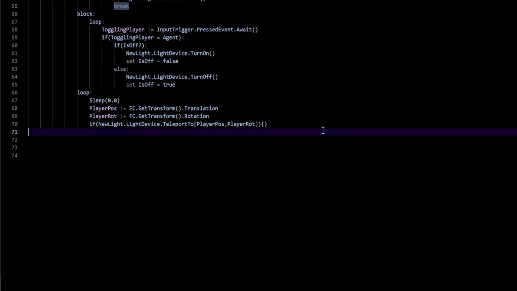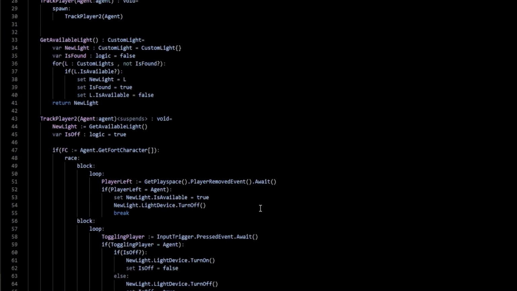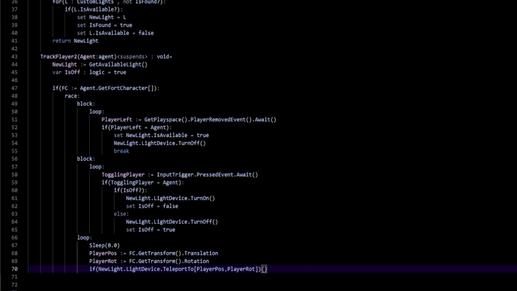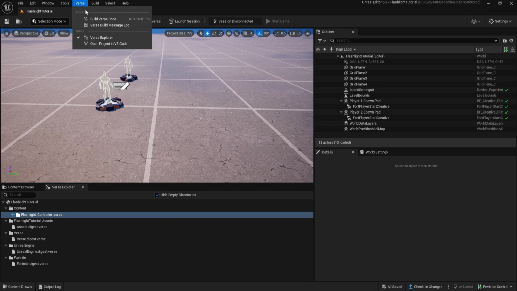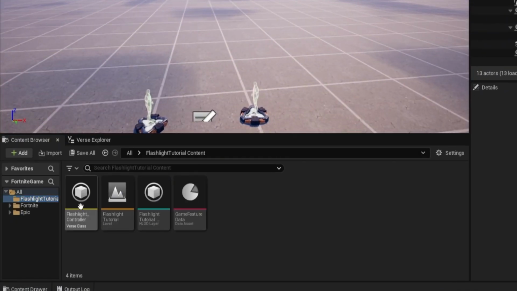All right, there are a few more adjustments we'll need to make down here to the teleport location, but let's go ahead and test this out in game first. Gonna go ahead and minimize our verse code, hit verse build verse code, then go and drag our flashlight controller from our content browser into the play space.